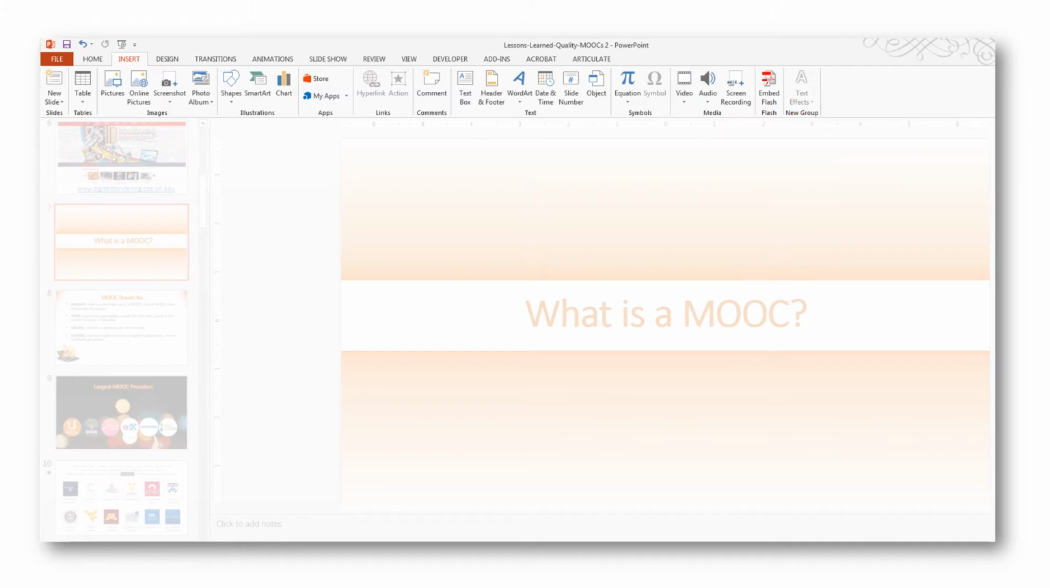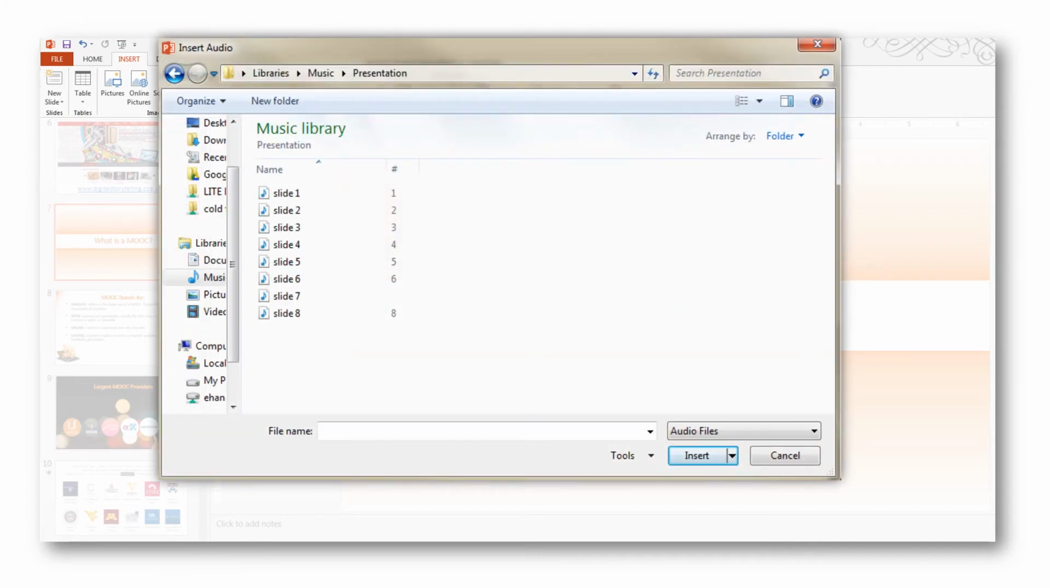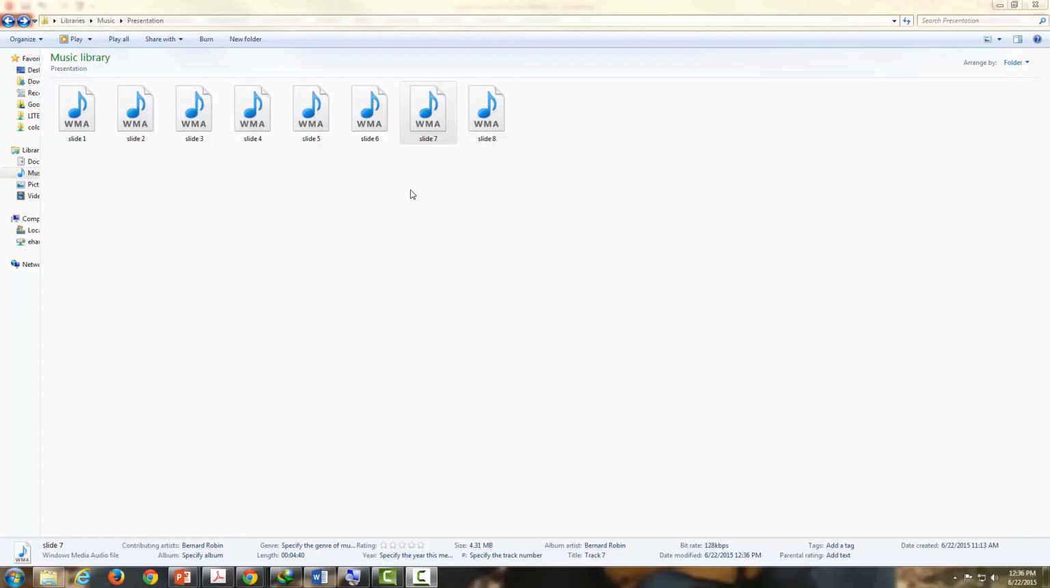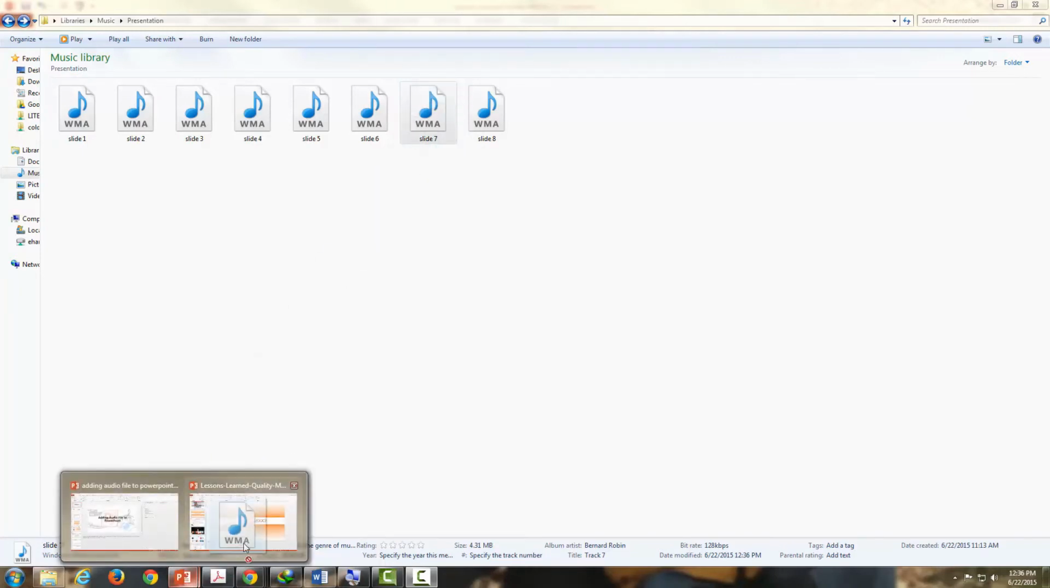Next, locate the folder that contains the audio file you want to insert in your presentation. Then, double-click that file. Once you've successfully added your audio file, you should see a speaker icon like this. You can also insert an audio file from your computer by clicking and dragging the audio file onto your slide.